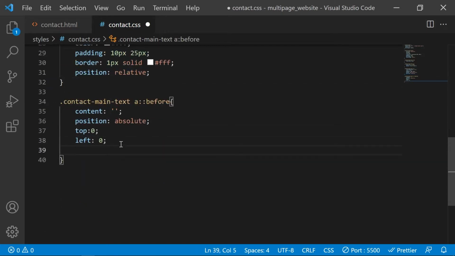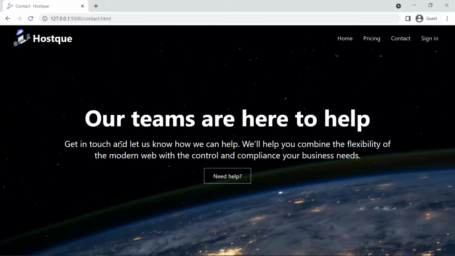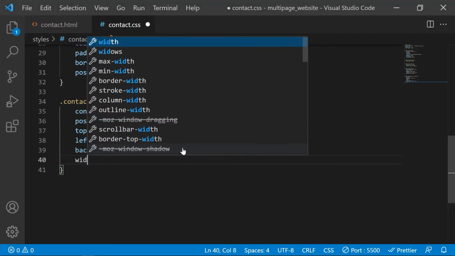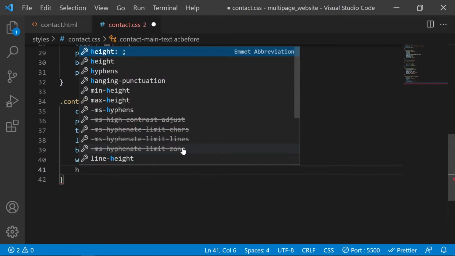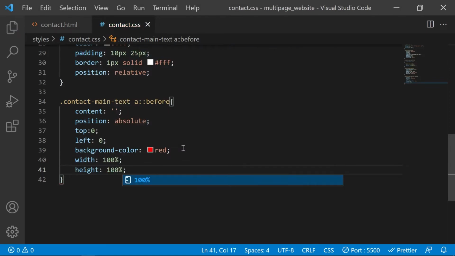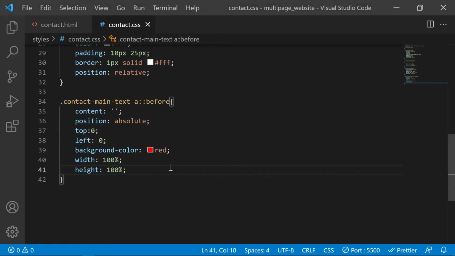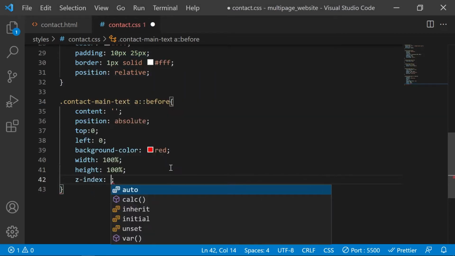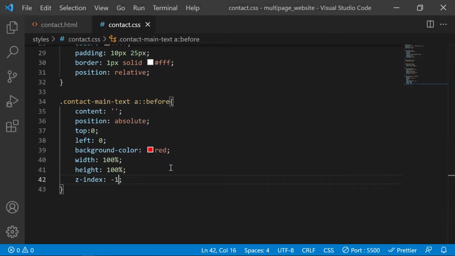And in here I'm gonna do a background color of red. You can't see that, so we have to give it a width of 100% and a height of 100%, so that you will see that thing. But you are still not gonna see that white thing. So why are you not able to see that? In here I'm gonna do z-index of -1, so the text is gonna pop over that, come out of that.